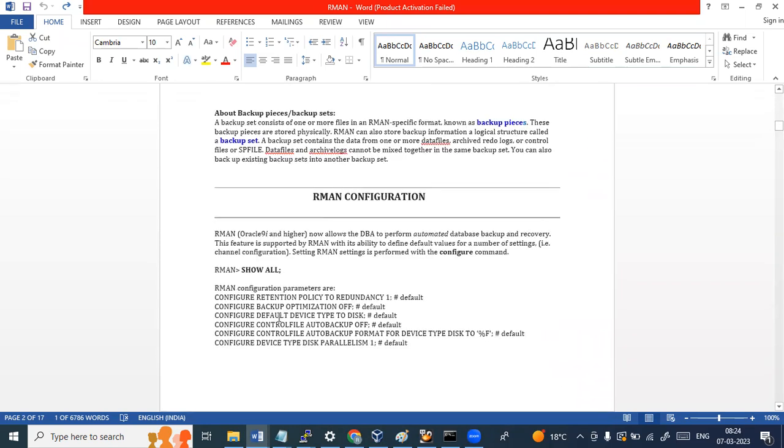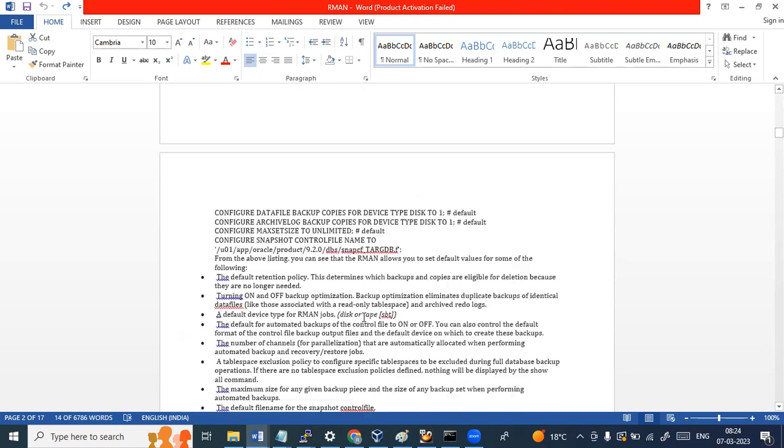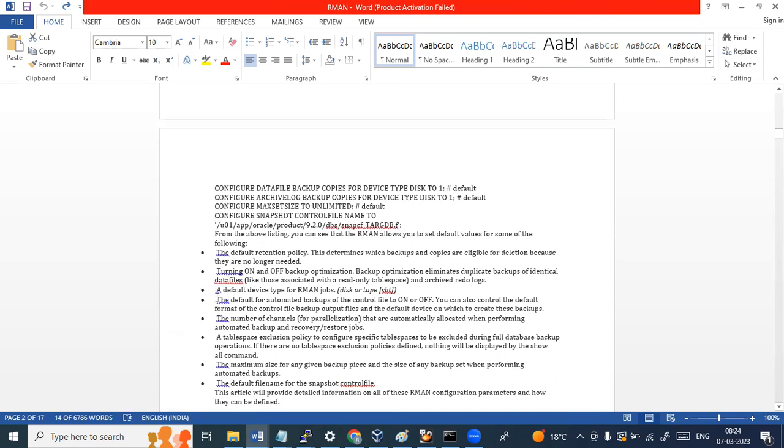And the default device type, disk or tape. So here we have the default device type set to disk. Disk means storage, basically server storage. And if we are using a NAS or something like that, we have to give tape, which is network storage. Disk means local storage, tape means network storage. So we can decide whether we are using disk or tape.